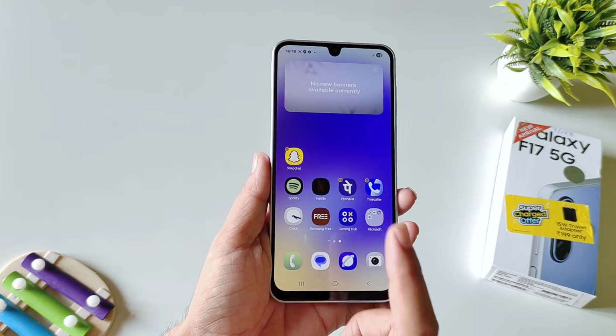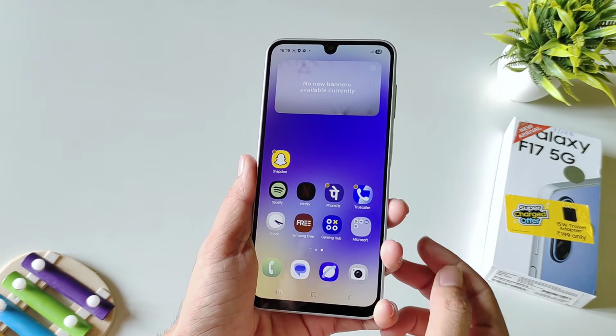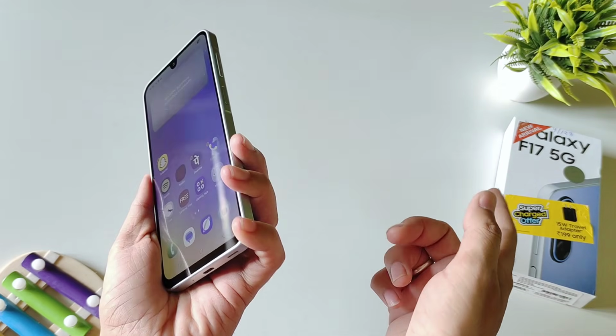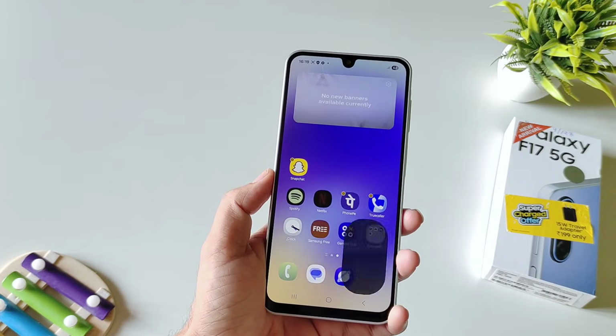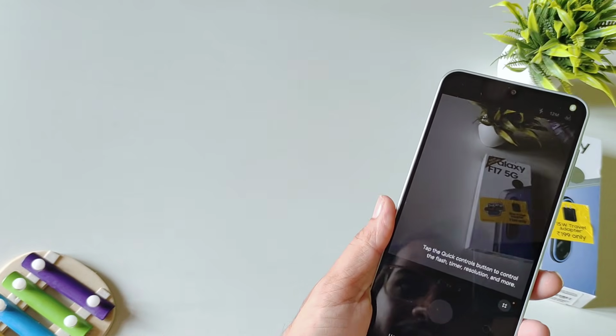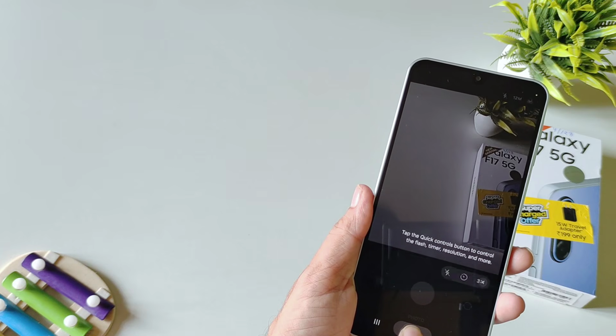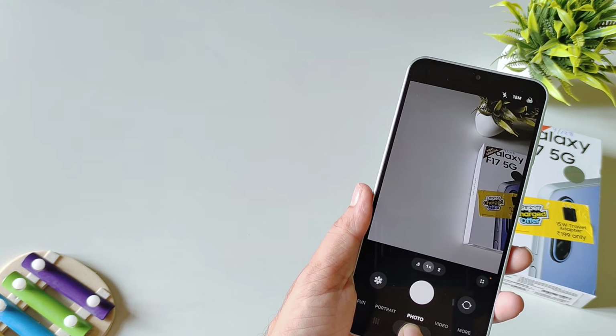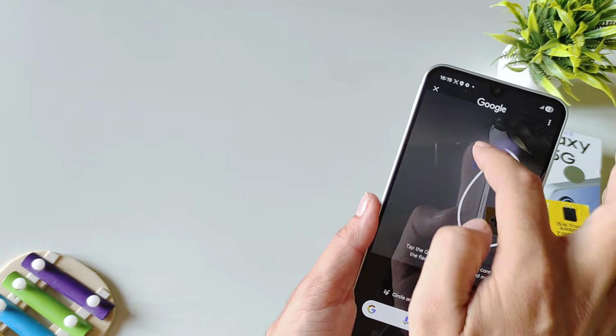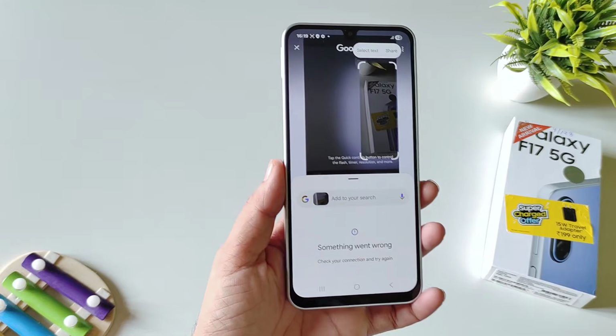There is another way to use this circle to search feature. For example, if you are having something in front of you and you want to search on Google, then open your camera application, point it towards it and then again enable your circle to search. Then circle the object you want to search, then it will search it on Google for you.